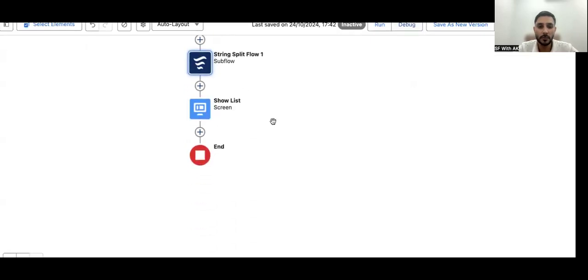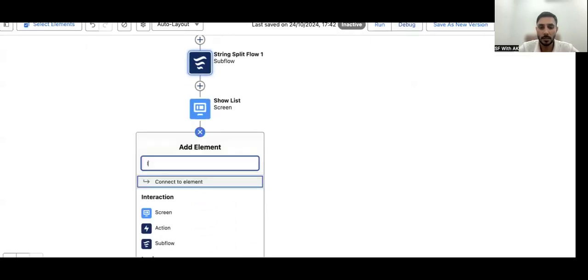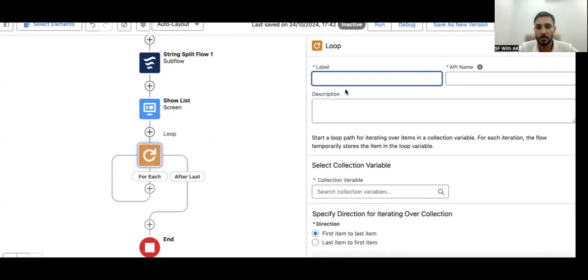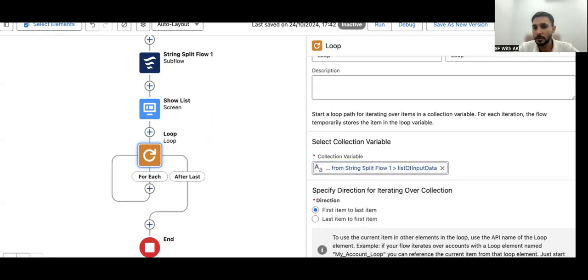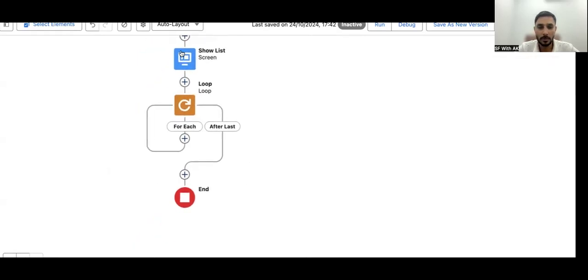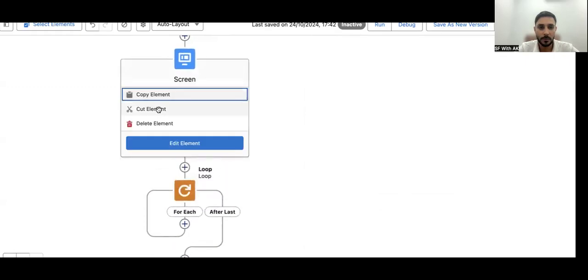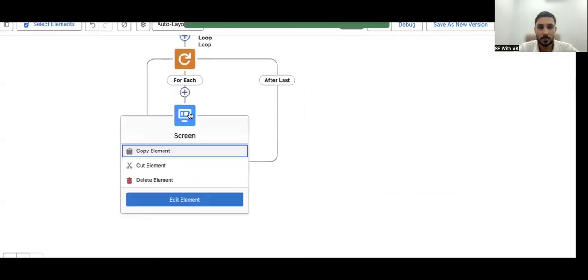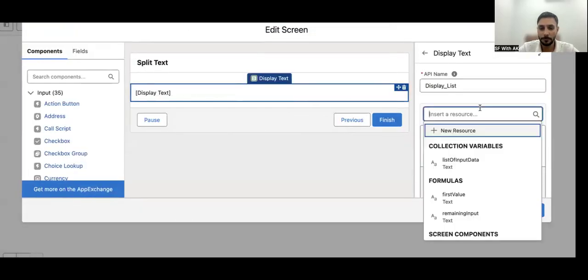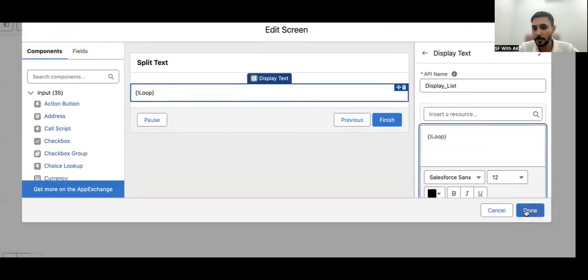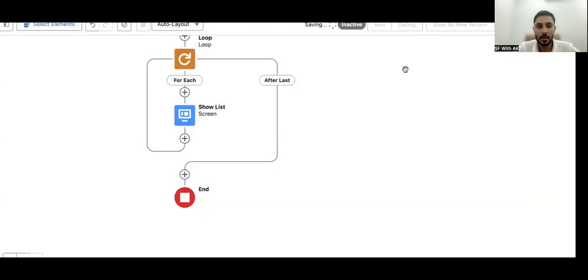So if I want to add a loop, I can just go ahead and loop on these values. So before and output and list of input data. Instead of showing it here, let's show it here and change the display text value to the current item. That's it. So that's how you can add it in a loop.